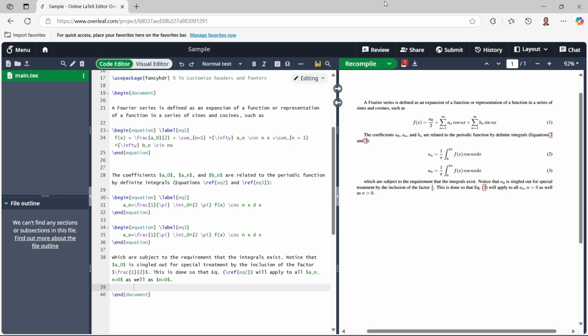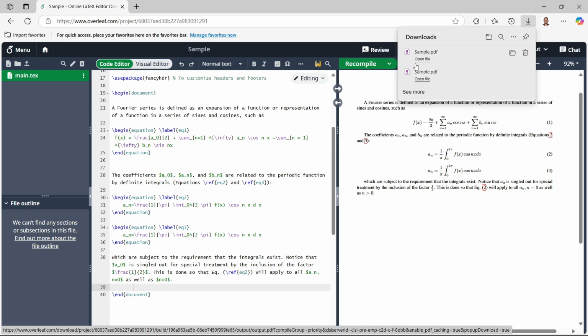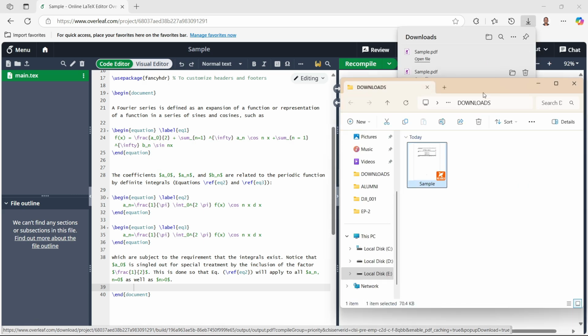We did our previous typesetting on Overleaf, a popular online LaTeX editor. Once you have finished your work, you can download the generated PDF by simply clicking the Download PDF button on the top right.